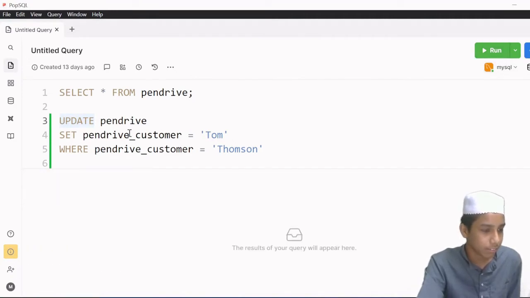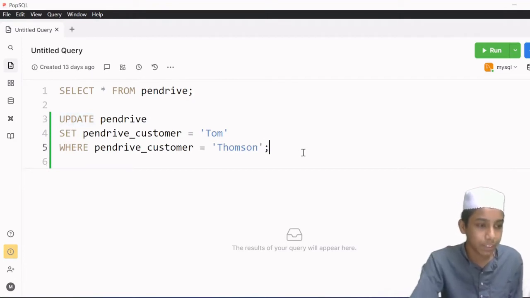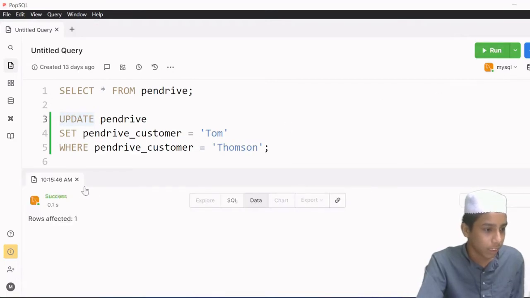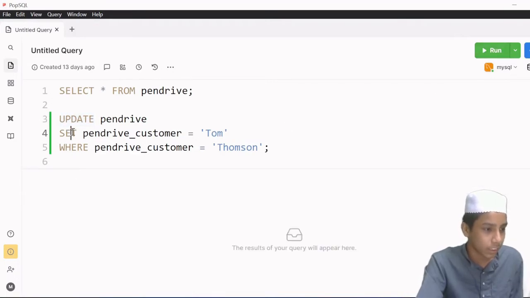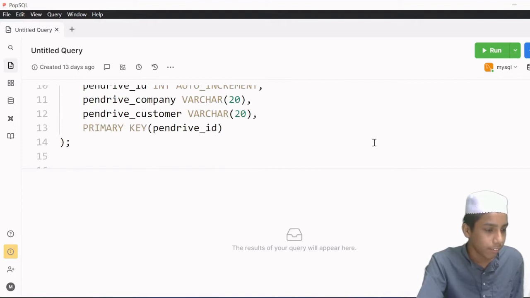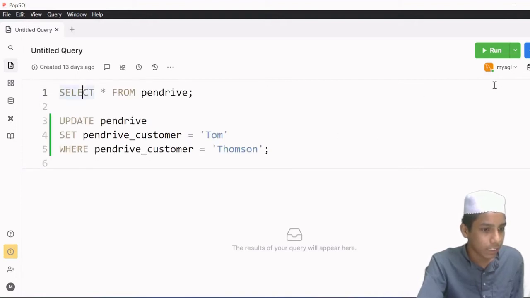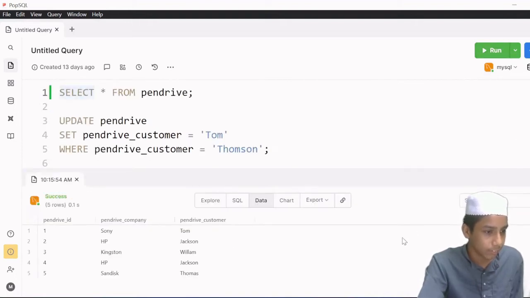It's showing us some error. Oh, I forgot the semicolon, that's why it was showing us the error. And now I will be running this program. Now it's showing rows affected is 1, and now I will be clicking here, select, and show here.